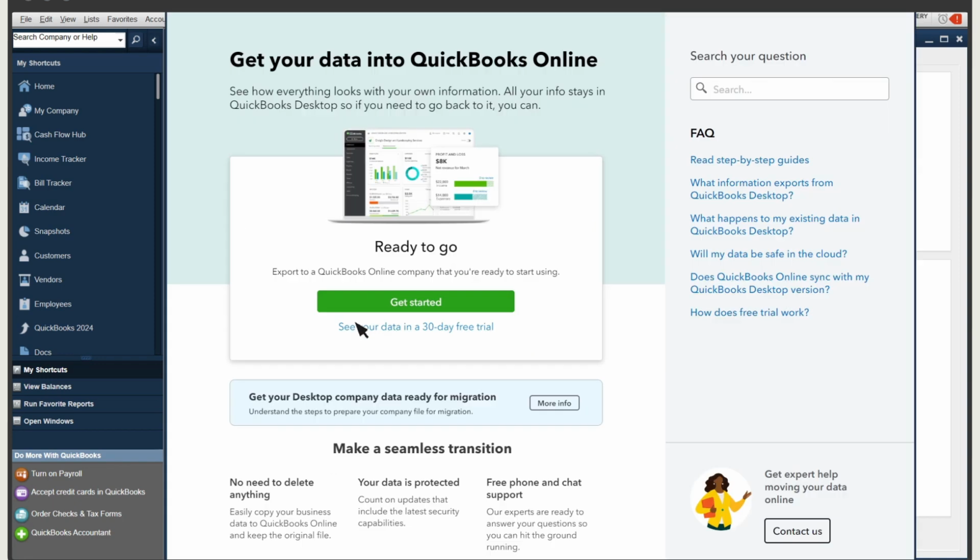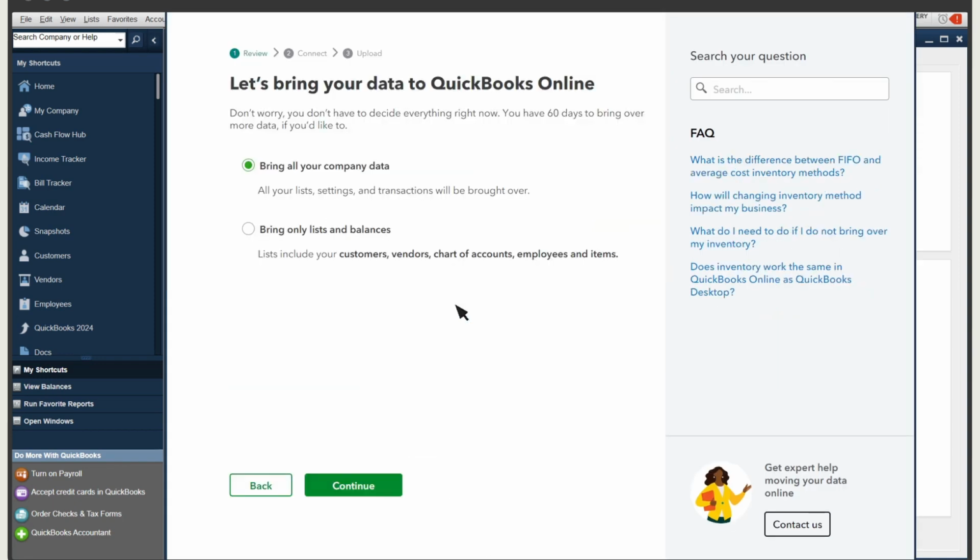Then select Get Started. You can choose to export all your company data, including your customers, vendors, settings, and transactions, or export specific data. This option is helpful if you have a large file and don't want to bring over every individual transaction. You can choose to migrate all of the information about your customers, vendors, and other lists, along with account balances, or migrate only list information.